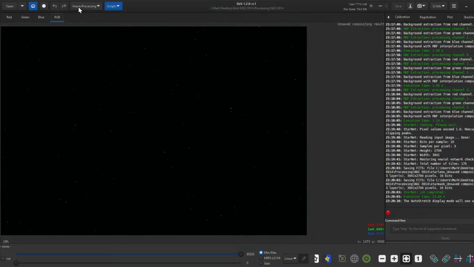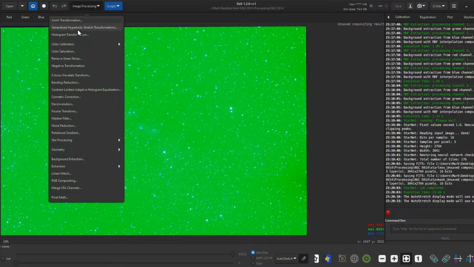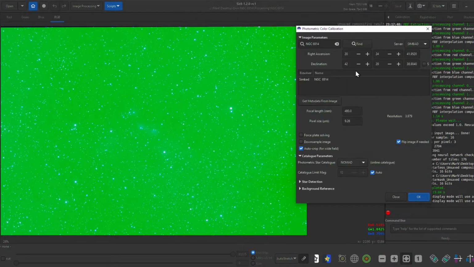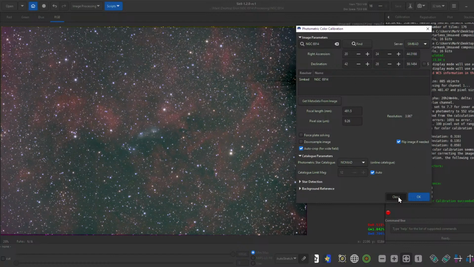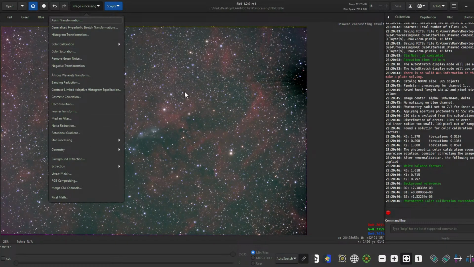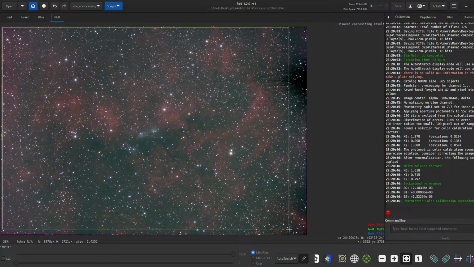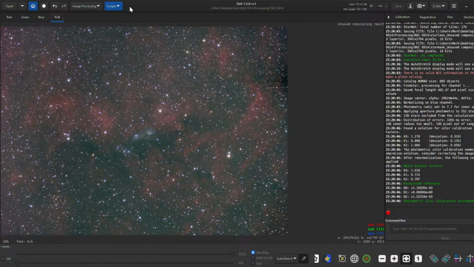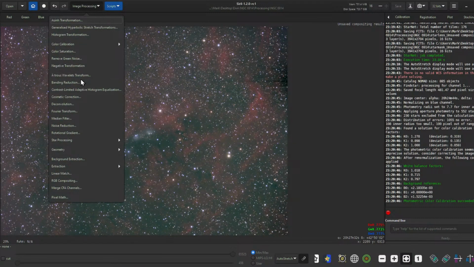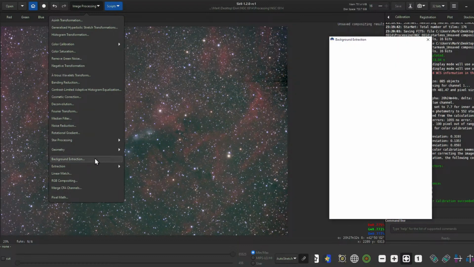Okay, so we've got it. Auto stretch it, just see what it looks like. Color calibration again. There we go. We're almost there. Background extraction. Well, let me go ahead and crop it. And then we go ahead and do the background extraction.